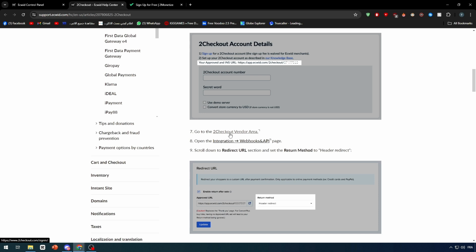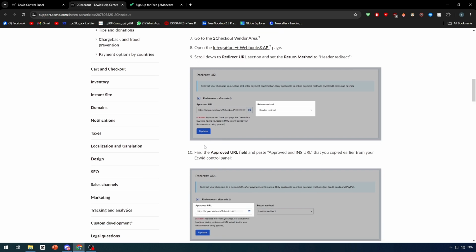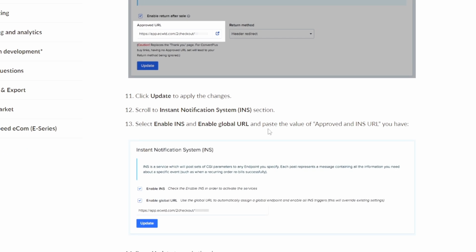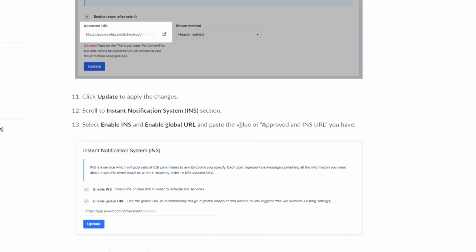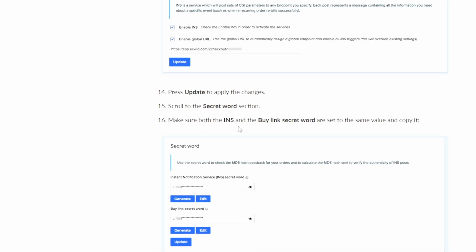So go to 2Checkout's vendor area, open the integration, then click on the webhooks and API page, scroll down to the redirect URL section and set the return method to header redirect, as you can see right here. Then click on update, and after you're done with that, apply the changes, scroll to the instant notification system (INS) section, then select enable INS and enable global URL and paste the value of the approval and INS URL you have once more. Then click again on update, scroll to the secret word section, make sure both the INS and the buy link secret word are set to the same value and copy it.